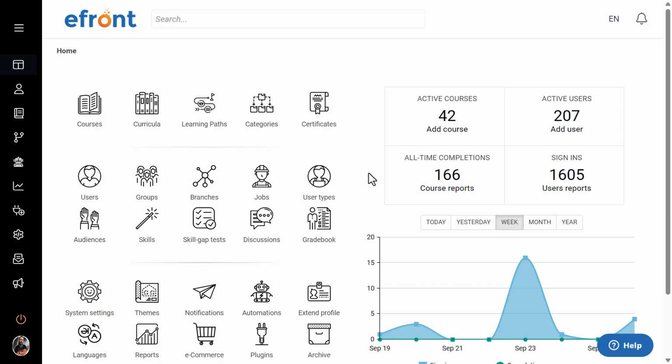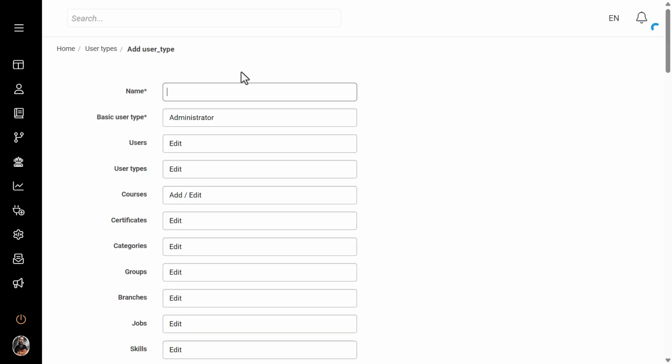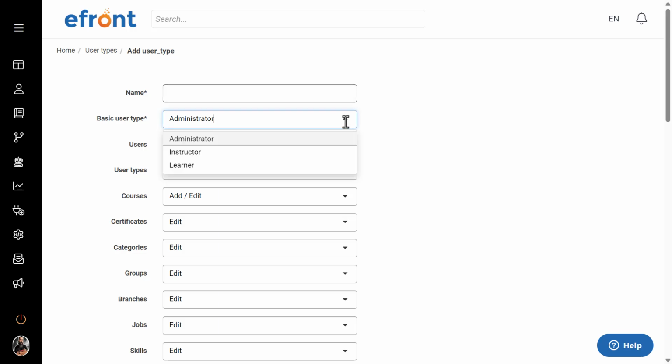In case you want to create a custom user type, all you have to do is click at the user types here. You will see all the user types that are available to your platform. If you want to add a new one, you can just click on Add User Type. You can give it a name, and then you can decide which of the three archetypes that you have available in the system it's going to be based on.